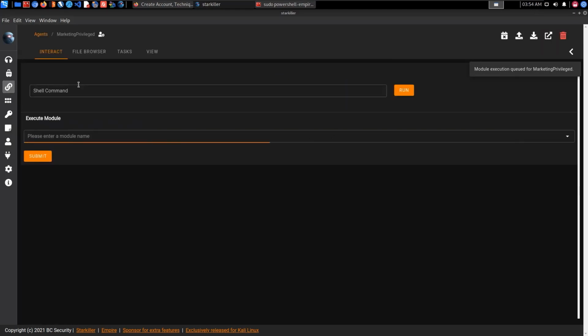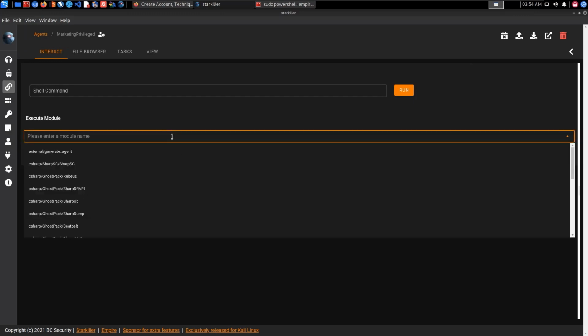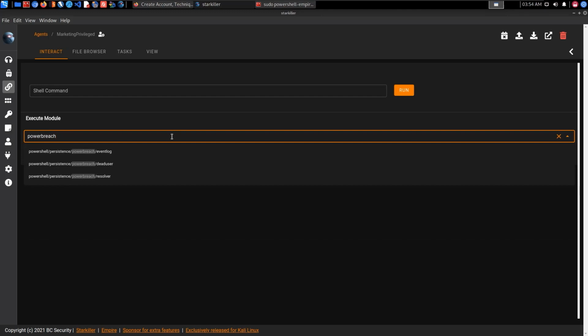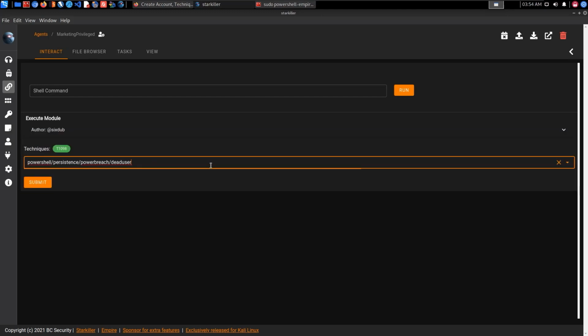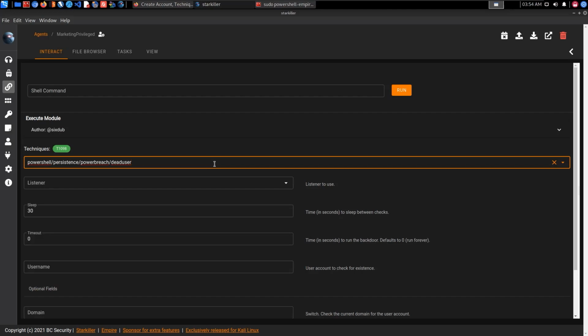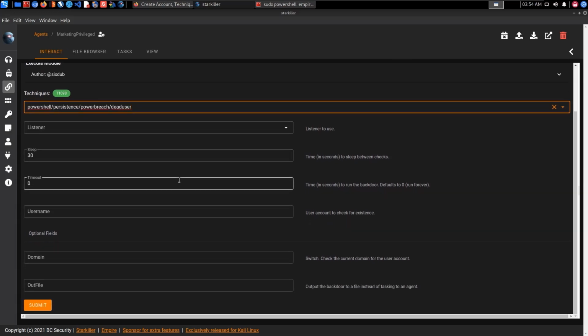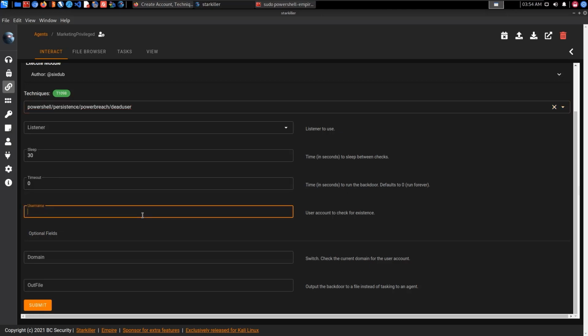The other module that I wanted to highlight here was the process of creating a backdoor for a user. And you can do that using the PowerBreach module that I highlighted within the slide. So PowerBreach dead user. What this module will do is it'll set up a script that will provide you with an agent if a particular user is deleted. Like for example, we created our Empire user, and we can then set up the dead user script here to execute a script that'll provide us with an agent, sort of similar to a backdoor, when the Empire user is deleted, right?